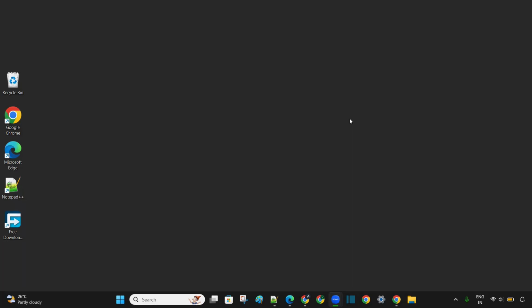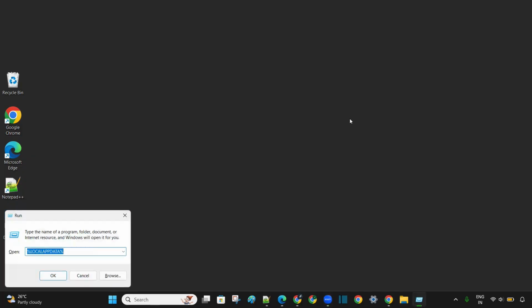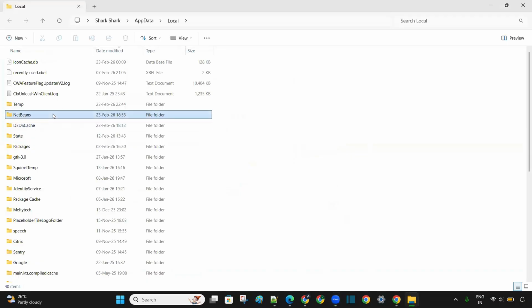Once we are done with the uninstallation, we need to do the cleanup. For this, press Windows R and type %localappdata% and press enter. Here you will be able to find the NetBeans folder. We need to delete it. Select the folder and press the delete key.